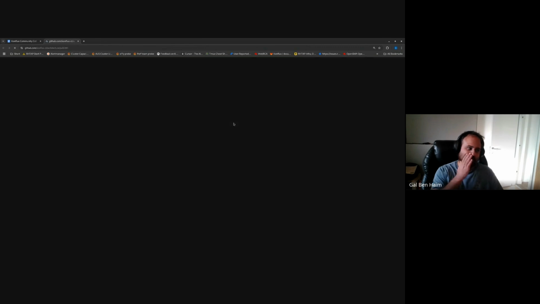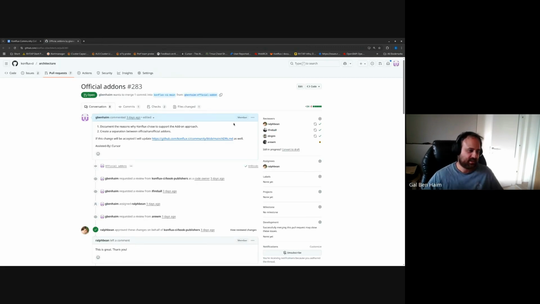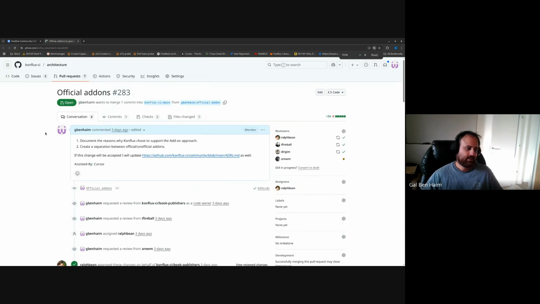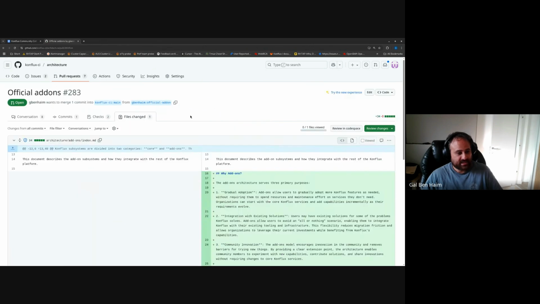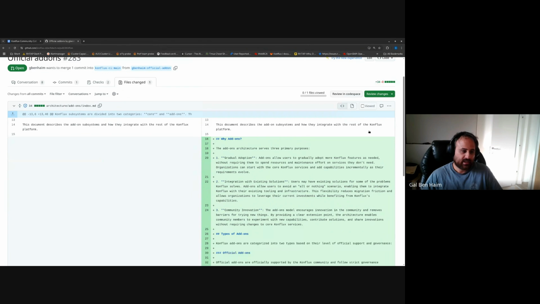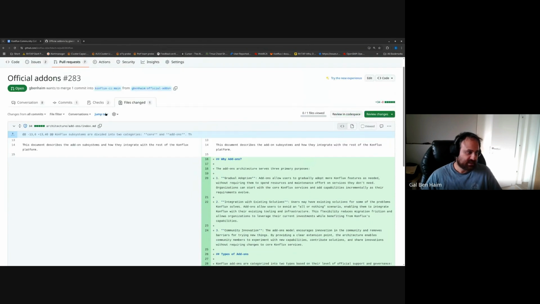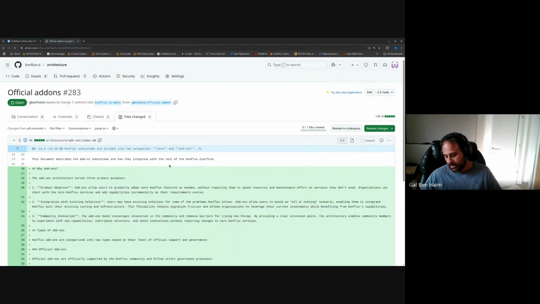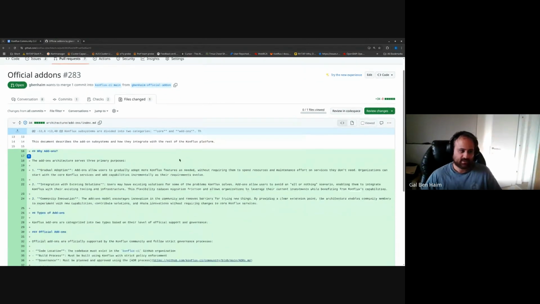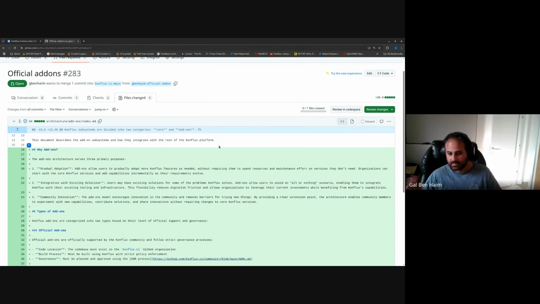So I wanted to discuss an idea that I had. Today in Konflux, we have to distinguish between core services and add-ons. Core services are, for example, build, integration, release, UI, and of course Tekton, which is a core dependency of ours.